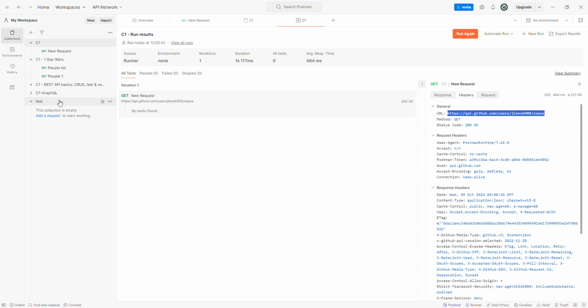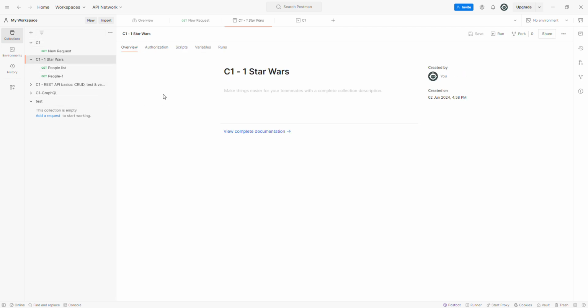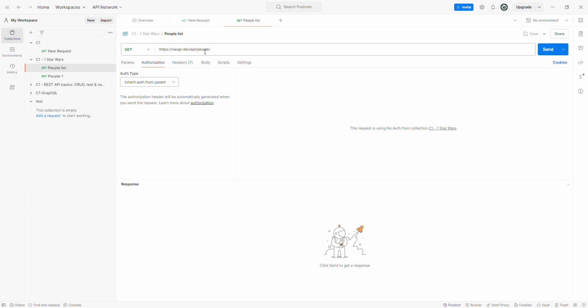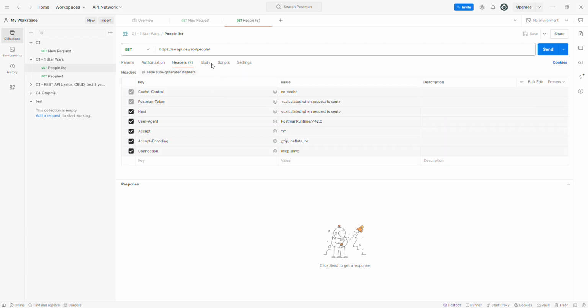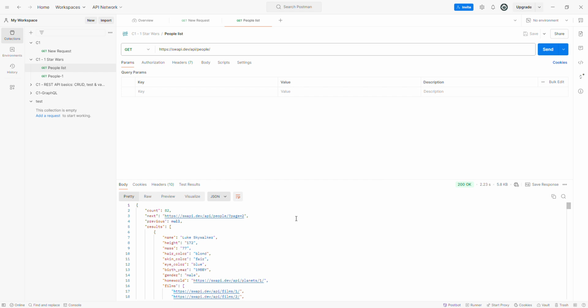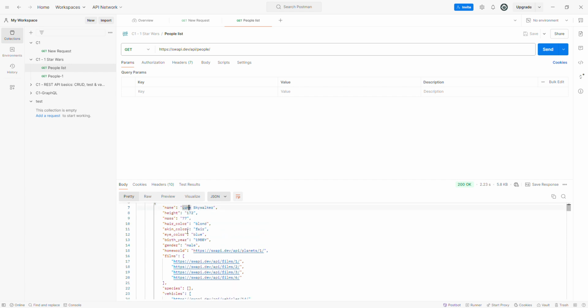So if I go a little bit further, like this API, I will close this one. And here for the Star Wars API, I get the list of people, and same thing, there is no body, no parameters, anything. So if I run this one, I can run one by one also. Here you will get the Star Wars characters, every character name and their attributes.